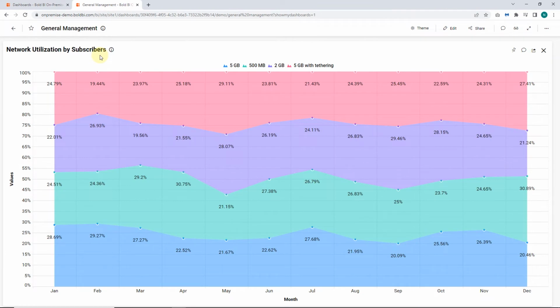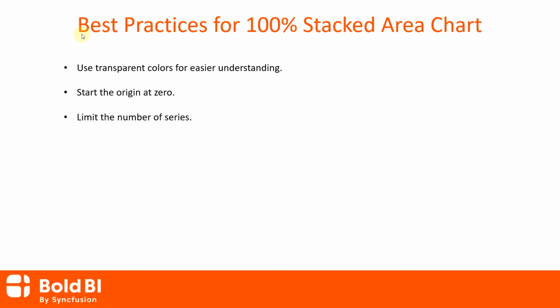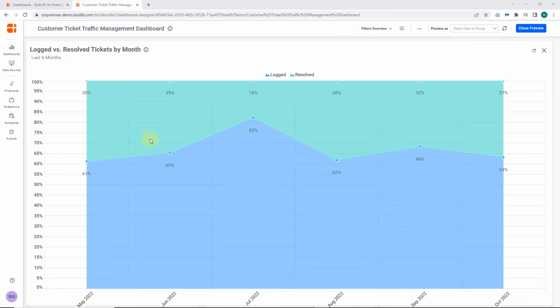This network utilization by subscribers widget measures how much of the network is used by each category of subscribers. The best practices for using 100% stacked area charts in your dashboards include using transparent colors for easier understanding of the data and starting the origin at 0. You should also limit the number of series in an overlapping chart.